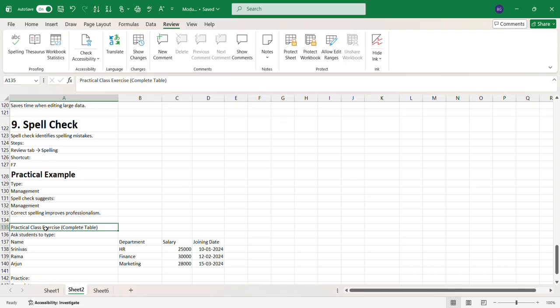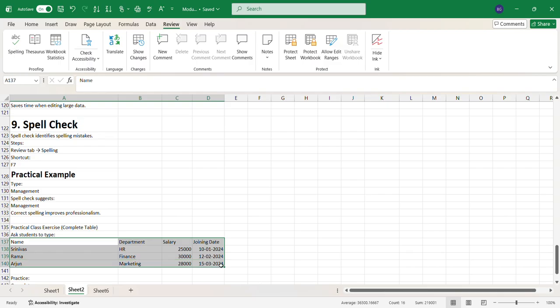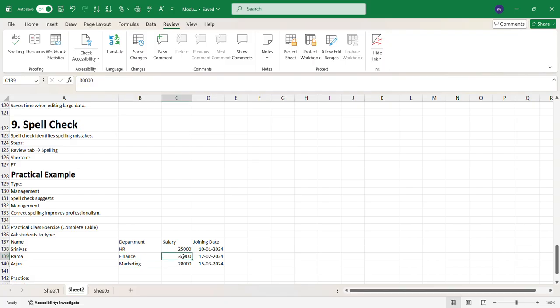Now let us do a simple exercise here. See, I have typed the student data. You can also type the same thing in your Excel sheet. Name: Srinivas, Rama and Arjun. Department: HR, Finance and Marketing. Salary: 25,000, 30,000 and 28,000, and these are your joining dates. So joining dates we will decide later.